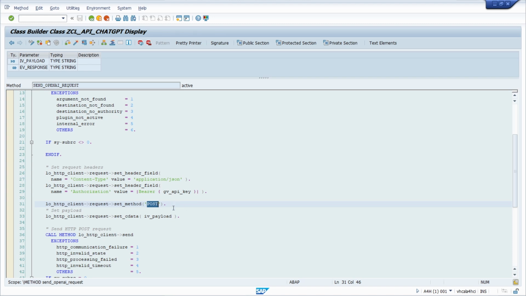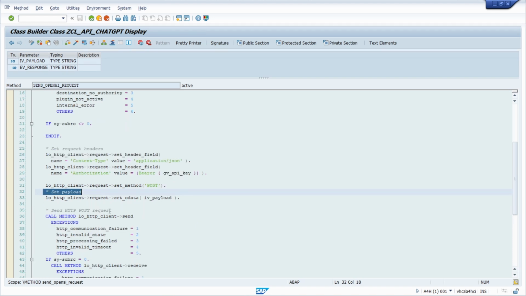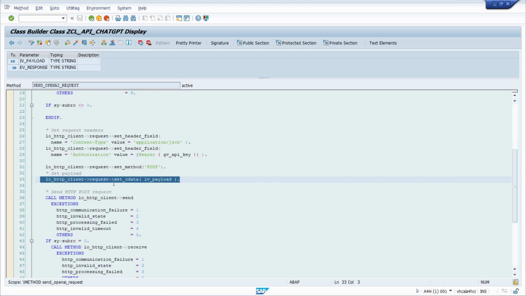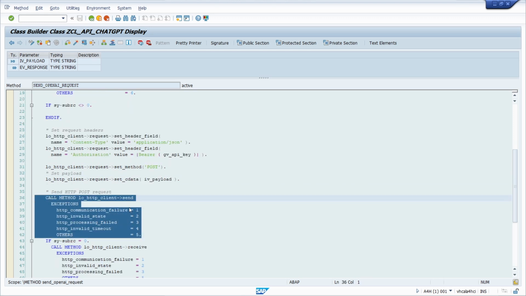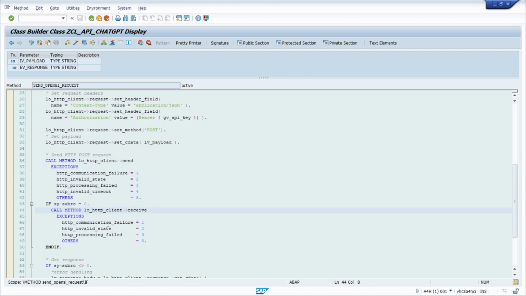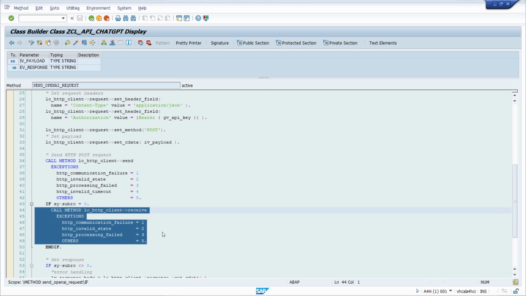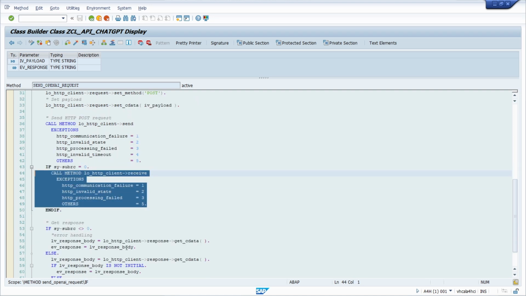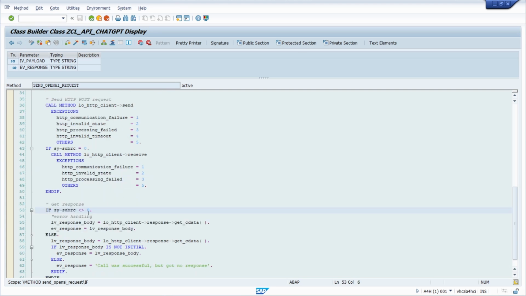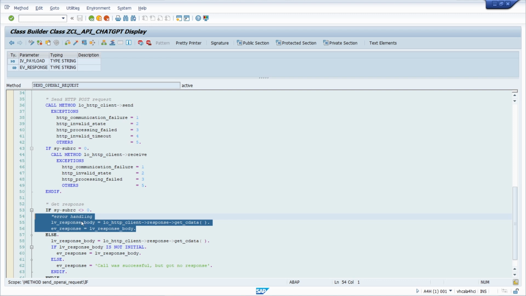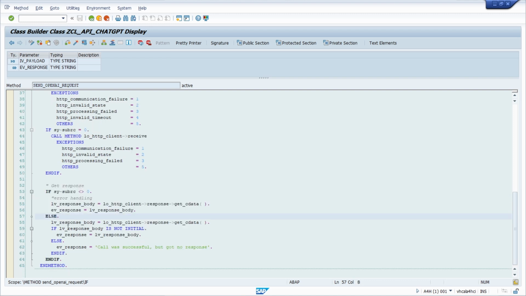So I need to use the POST method, and once again here I am setting the payload in the data. And then within here, I'm making the actual request, so the HTTP POST request. And if everything works fine, then I would like to receive the response. So here you are doing some error handling. If there is any error, then it would be handled within here. And if everything works fine, then I'm just processing the response.